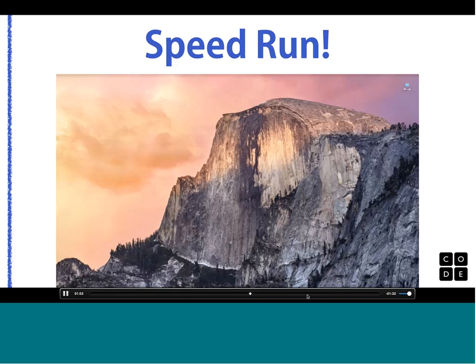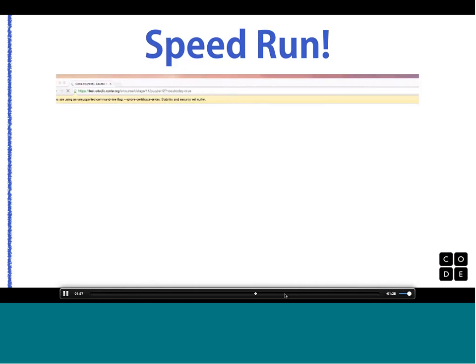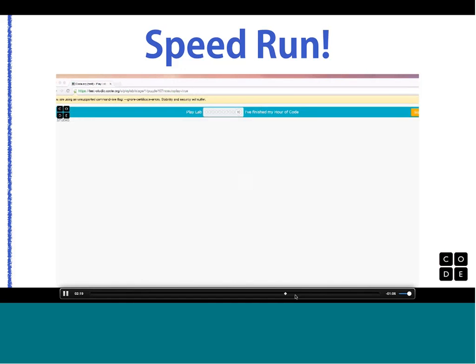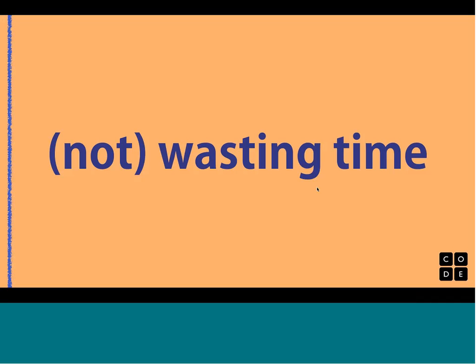By the way, this is sped up, so our tests don't actually run this fast. I would love it if somehow I could speed everything up like this. I mean, actually, I'll get to that in the next section of how we actually do speed things up. But yeah. So, not wasting time, right?